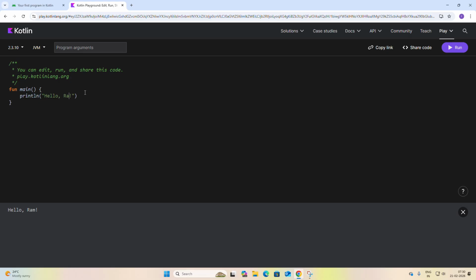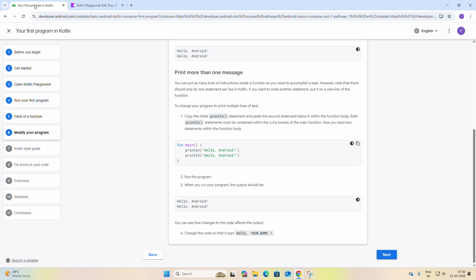If I put any name, say Ajay, and click on run, it will show as it is. Whatever is written in the double quotations will be shown as it is. If I make a mistake, such as a double A, and run it, it will show the same mistake in the output. Whatever you write in the println statement. So this is change 4.